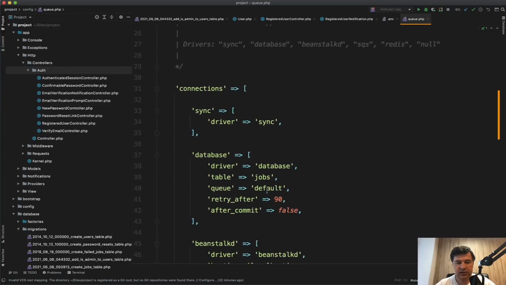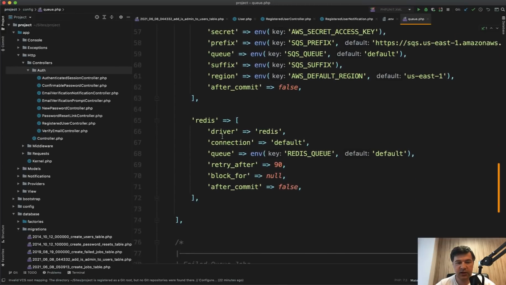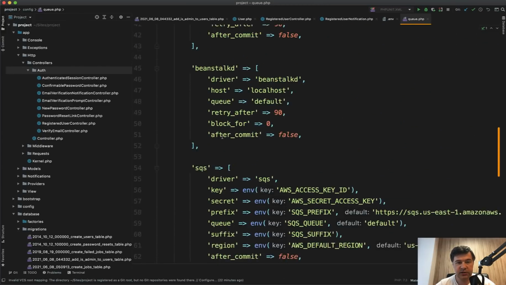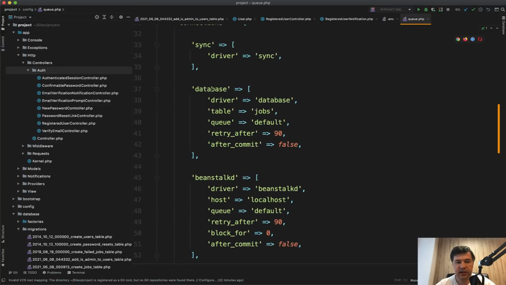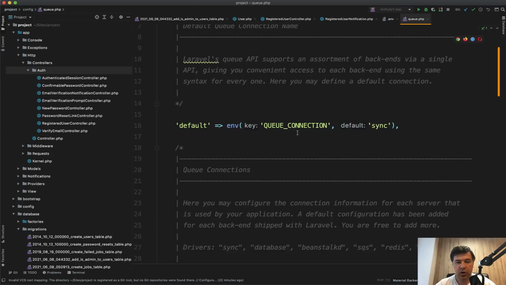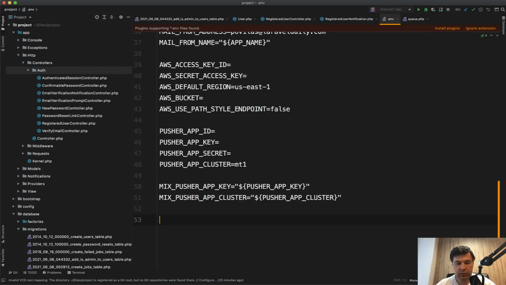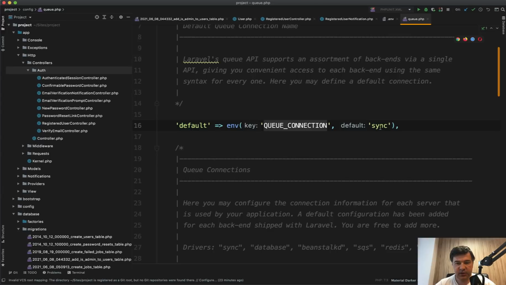And then there are several connections available: database, Beanstalk, SQS, and Redis. And we will talk about those later in the course. But for now, let's enable the database. And to enable that, we could change that here, or in the .env file. I just copy here, and in .env, I will add a new variable QUEUE_CONNECTION equals database. Or as I said, you could change it here, for example.